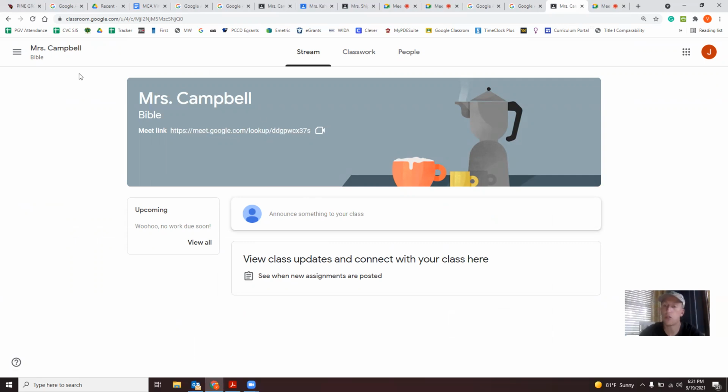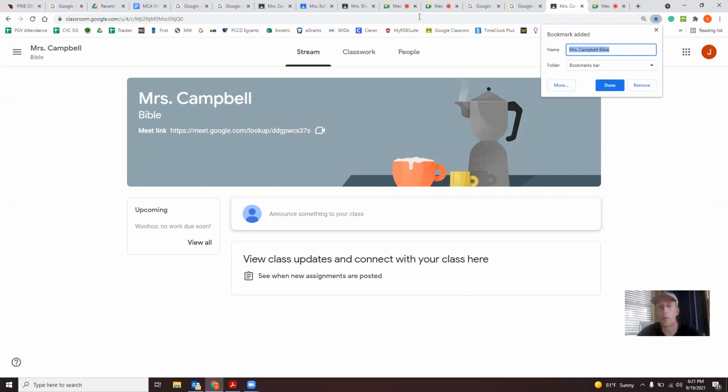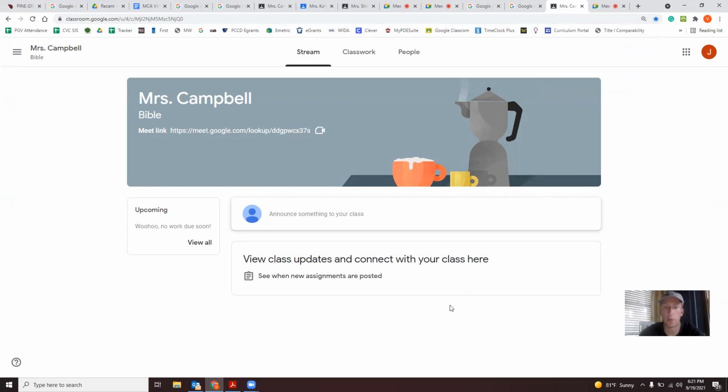And so whatever you do, you're always going to go back to Google Classroom. I like to put it as a bookmark bar. If you don't know how to do that, you hit this little star up here and then add bookmark, and then you type in Google Classroom, add to the bookmark bar, and then it'll show up right on this little bar. And it'll be a little shortcut for you. So if you haven't done that last year, it's a great way to do it as well.